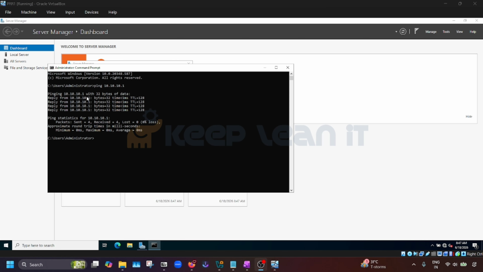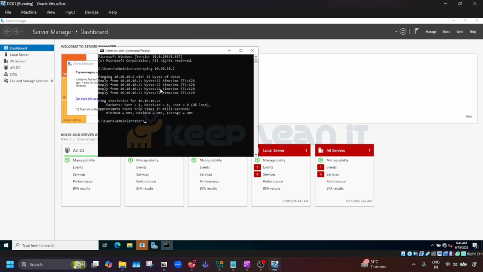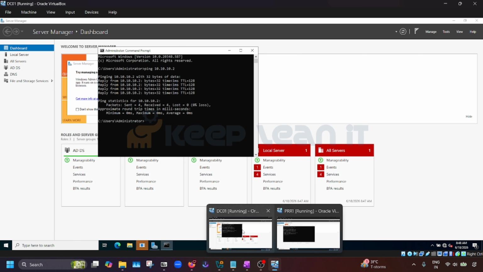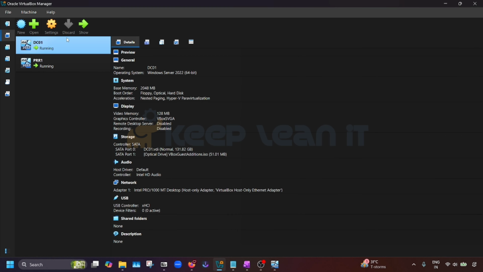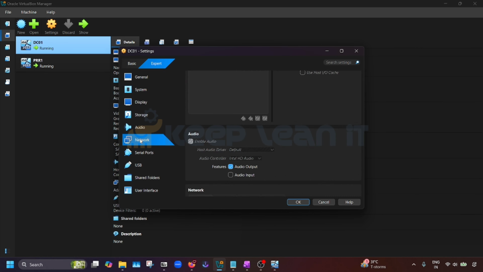Okay, now we can ping the domain controller from the primary site, and in the same way we can ping the primary site from the domain controller. Here, I changed a few settings, and only after that I was able to ping. What are the settings I changed? First, I turned off both the primary site and the domain controller virtual machines. After that I opened the settings and went to the network.